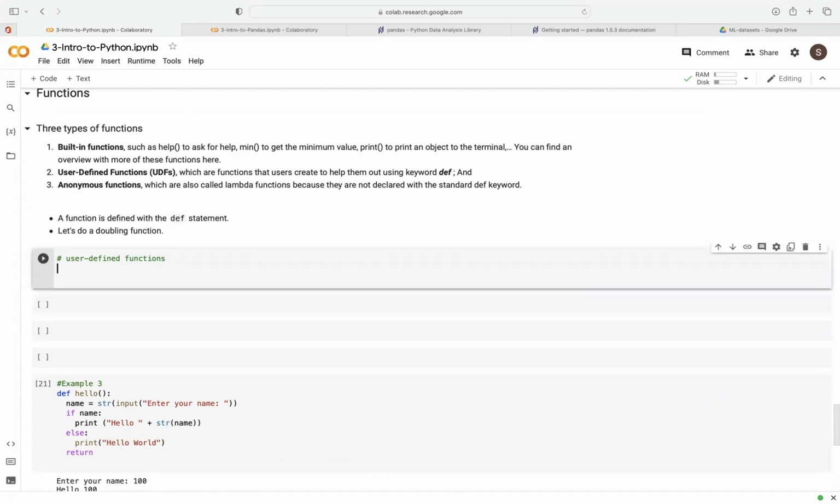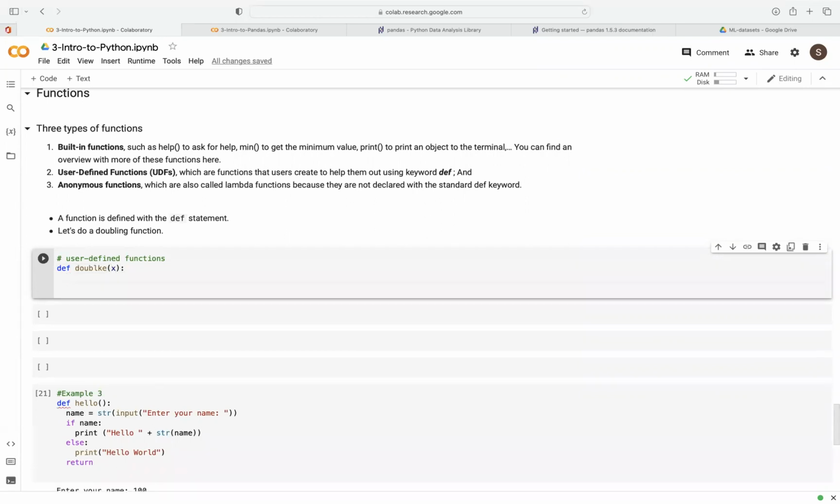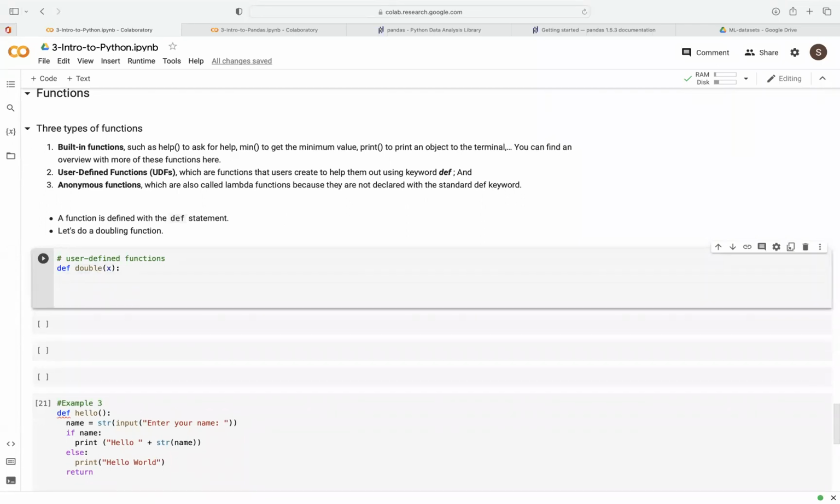So let's go ahead and create a function that multiplies its argument by 2. We start by typing the def keyword. Then we say we want this function to be called double, and we can even add some documentation. So we can write some documentation here and say this function multiplies its argument by 2.